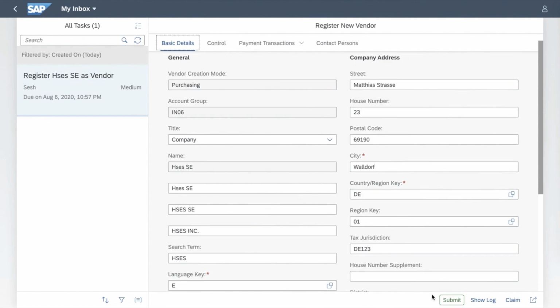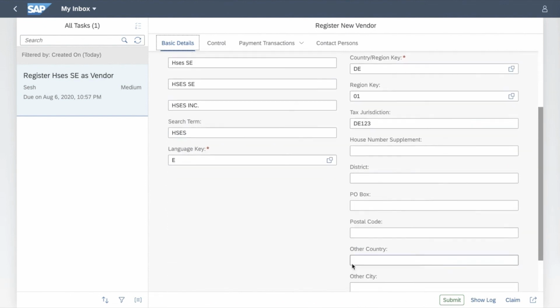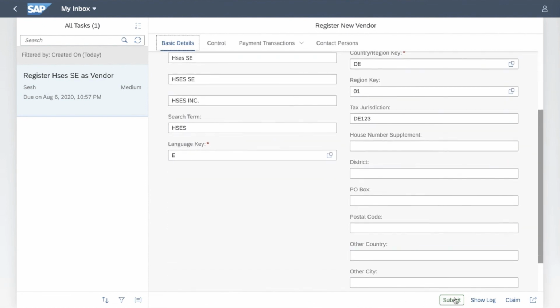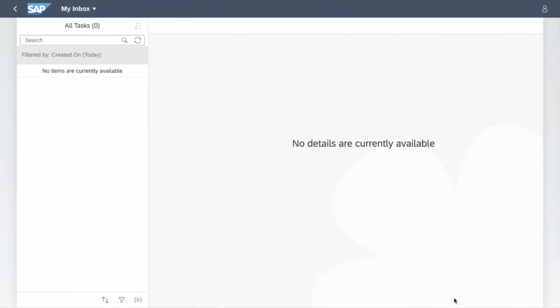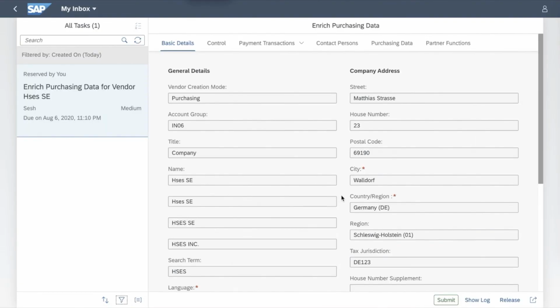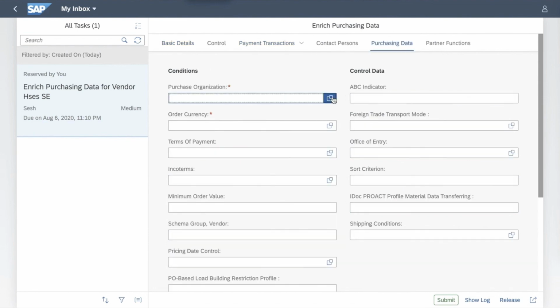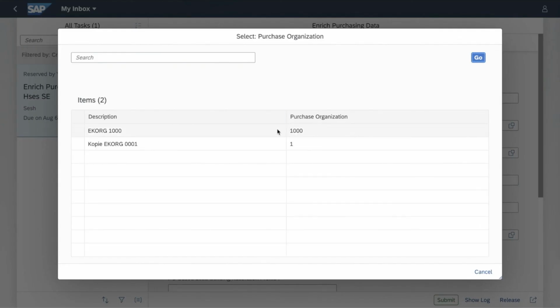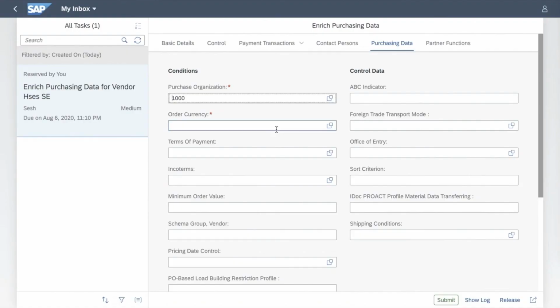After providing all the information that needs to be captured, you can submit the task so that it moves on to the next process steps. Since this was a purchasing vendor, now we have an enriched purchasing data task as well, where someone from the purchasing department will be able to enter the corresponding data.